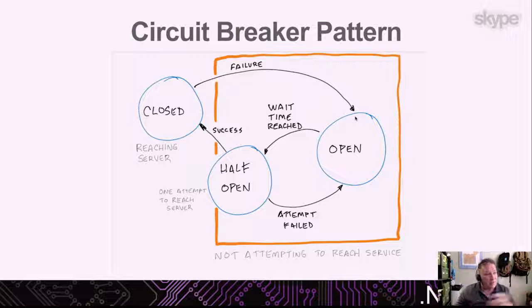So it pops open. The circuit pops open. And then you wait. In my example, I wait 8 seconds. And when that wait time is reached, it goes to what's called half open, which says, okay, let's try hitting the service. If we succeed, we go back to closed. Everything's good. If we fail, we go back to open and restart the 8 seconds.